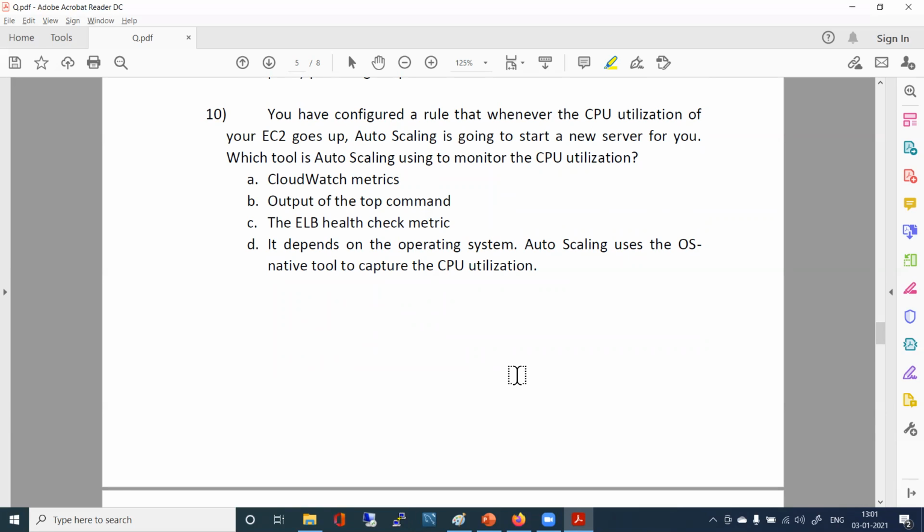CloudWatch metrics. CloudWatch, straight away. What about you, Dharma? Yeah, I was also thinking CloudWatch. That is making sense.